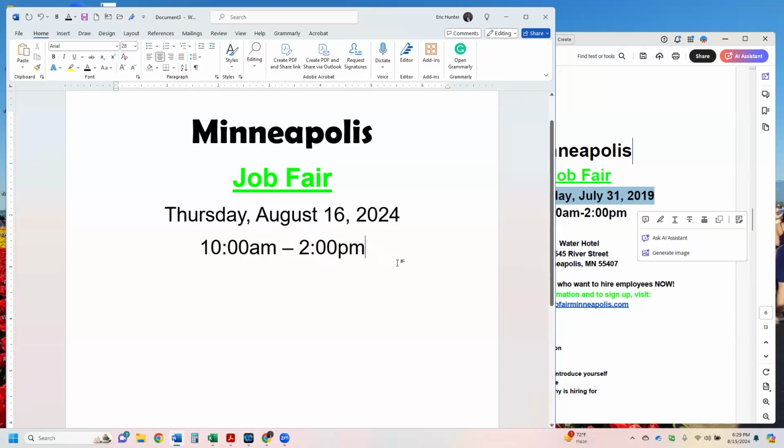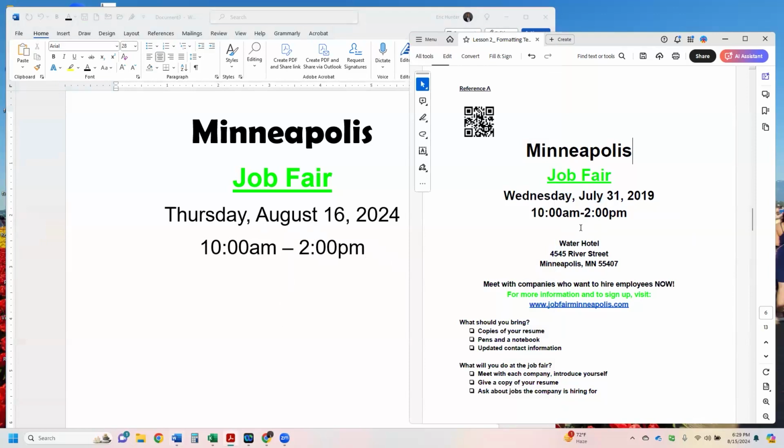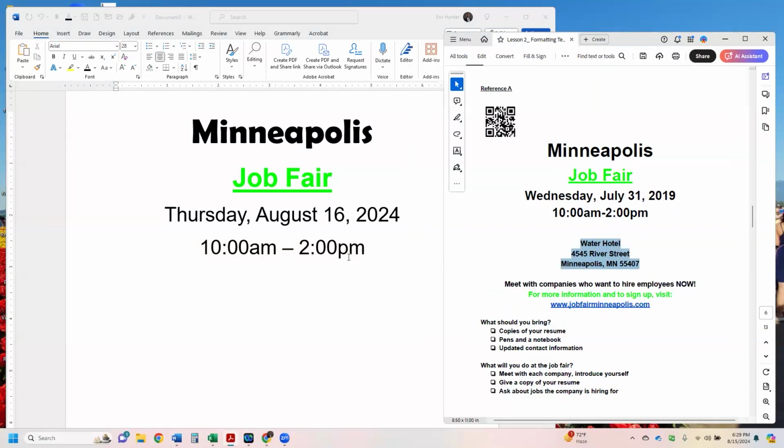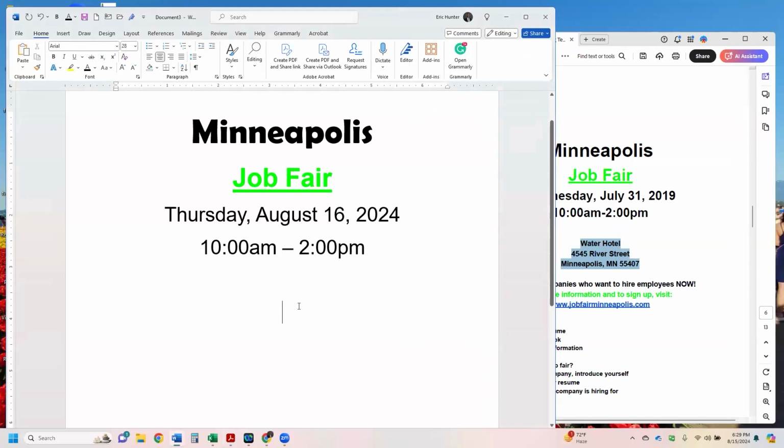All right, that looks good. I'm going to hit enter, and then hit enter again because notice here we have a space. So this tells me that these lines are close to each other. There's no space here, but there is an extra space in between the time and the location. So I'm going to put an extra space in there.